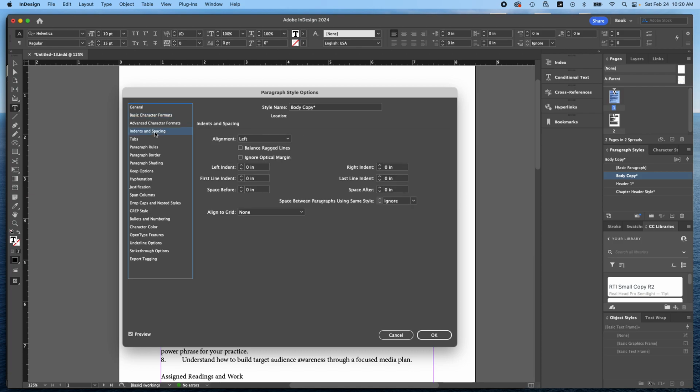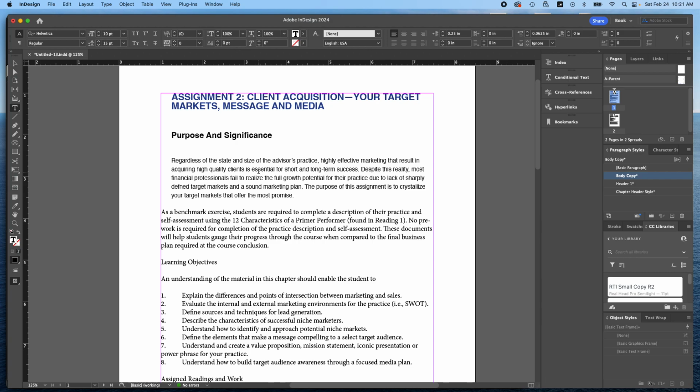Jump down to our indents and spacing, giving us our left indent, 1/4 of an inch. And then a smaller space before, because again, it's going to add on to the space after from the header that's in front of it. Okay, we'll see what we come up with. So now we've got a decent body copy. Headline, header 1, and our chapter header. Okay?